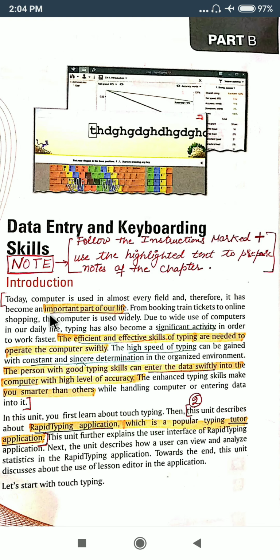Today, the computer has become a very important part of our life. And when you have efficient and effective typing skills, then you are able to operate your computer swiftly. If you have good typing skills, then you can enter data swiftly and easily into the computer with good accuracy. This will help you look smarter than others, because your way of handling data will be much faster than others if you are good at keyboarding or data entry skills.